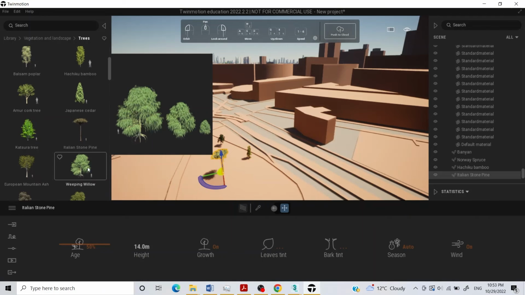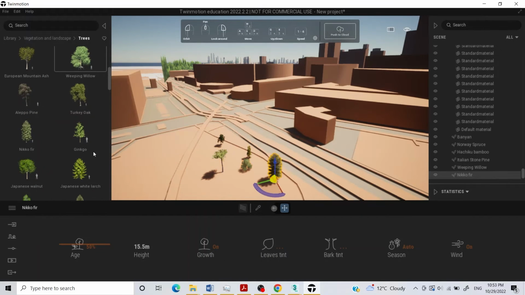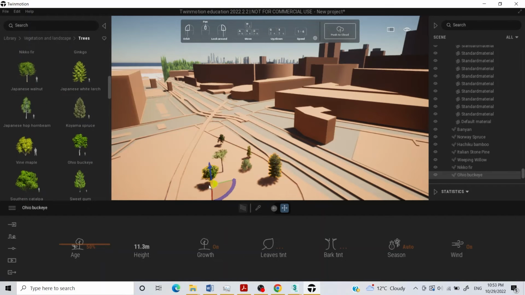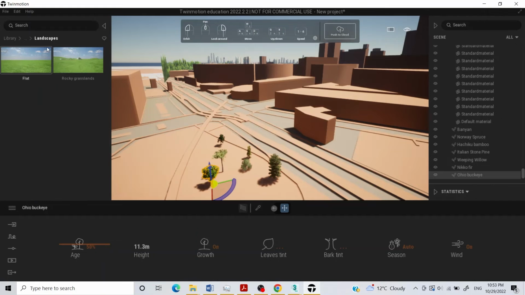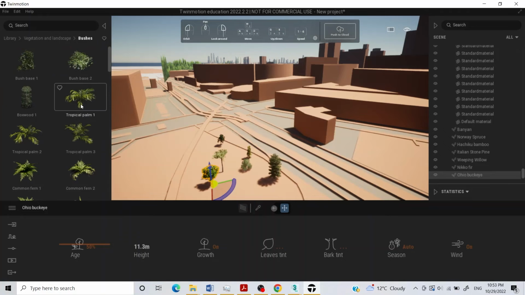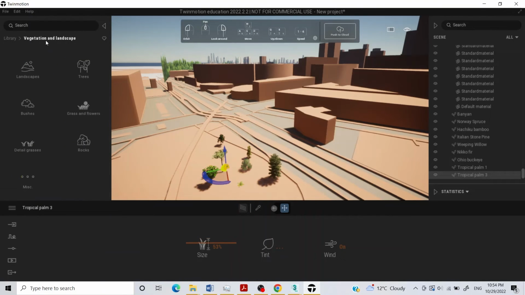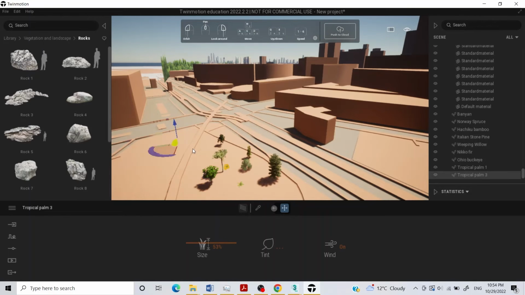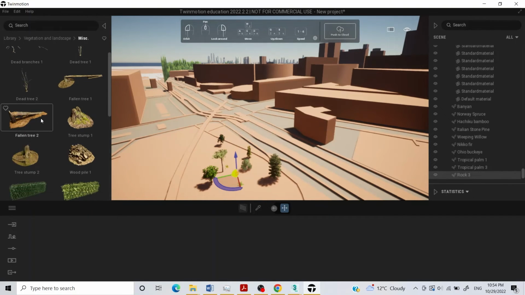Click and drag. You can click as many as you want onto the side. Landscapes, adjust landscapes. Bushes, if you want to import some bushes in. Grass, flowers, detail, rocks, and so on. So there's a variety of different models you can bring in.